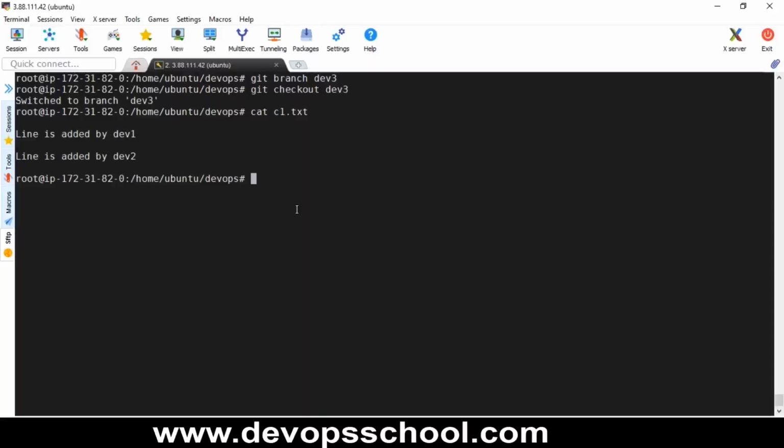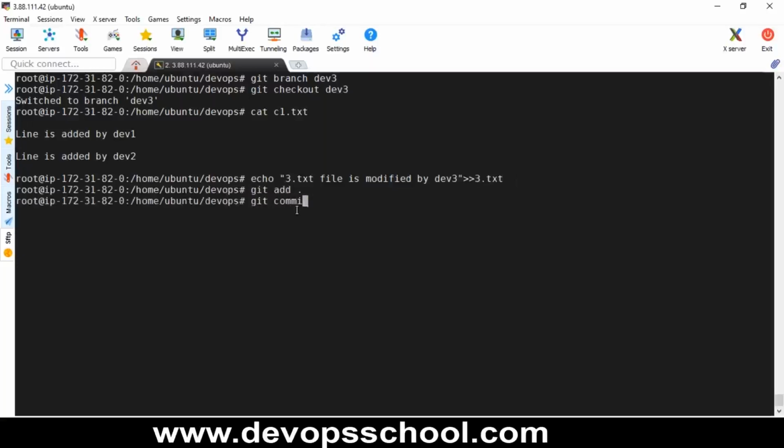So let's make some changes in dev3. Let me take another file. So I will say echo "File is modified by dev3", and I'm storing it in a txt file. git add ., git commit -m "modified by dev3". Okay.